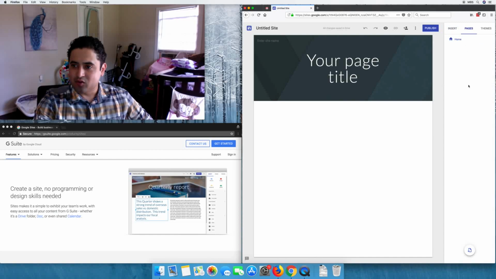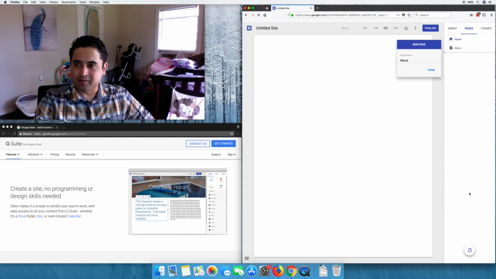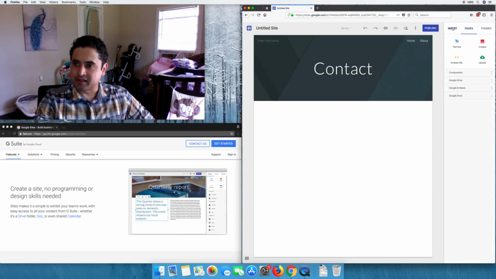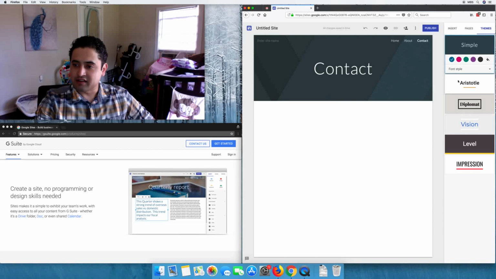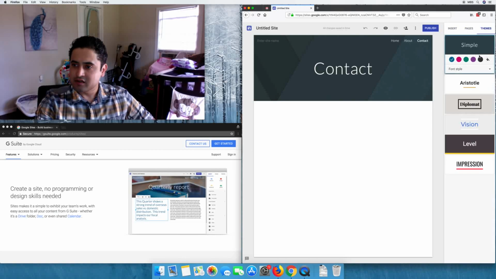Your pages, if you go all the way to the bottom, you can add a page here. And of course, you can name your page About. If it's going to be an intranet site, you really don't need an about page or contact us page. As you can see, there wasn't even an element for contact us forms. You will be able to do it here with Google Docs, so I guess it is possible there. And then of course, the insert, pages, and themes.